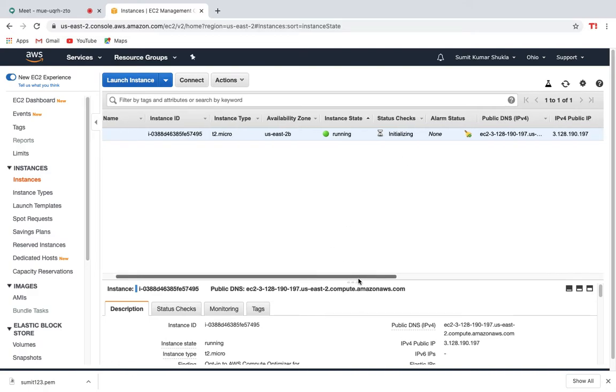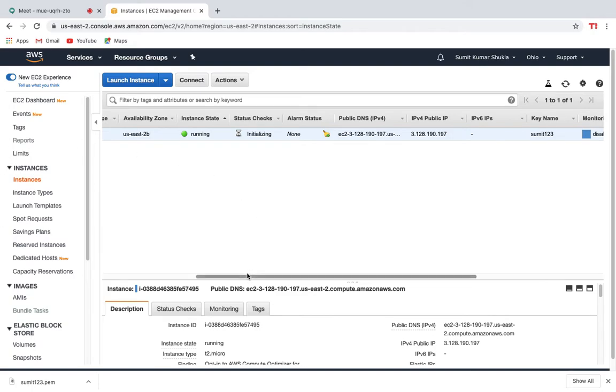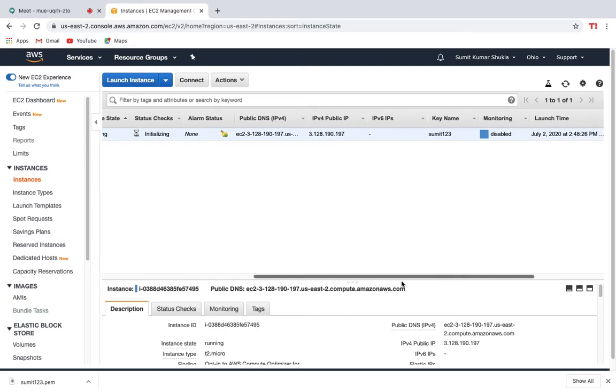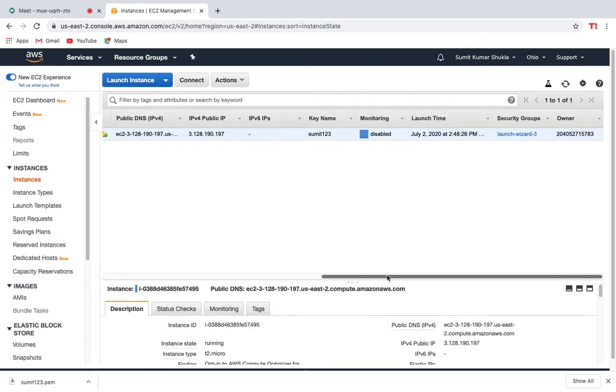Still, you get an IP address here. You get a key name. What key name do you have there? This one. This is your key name. Monitoring has been disabled now. This is your launch time, 2 July, and so on. Owner is this one. That's very easy.